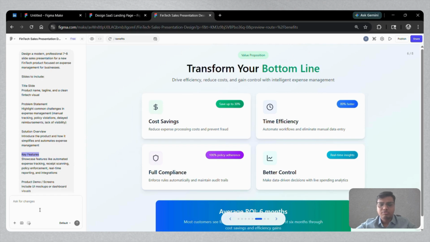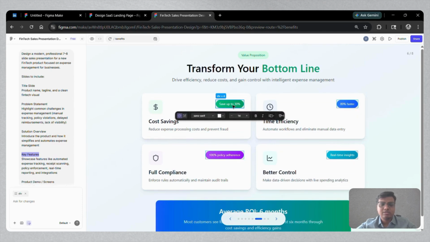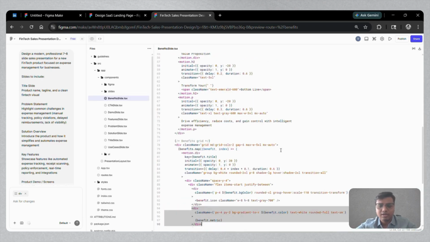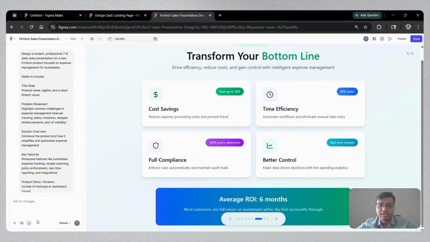Again, here also, if I want to make changes to this, it becomes very easy. All I need to do is click over here and select which elements I want to make edits to. Like, say, for example, let's say "save 30%" here. I can make a change to that and show what is the exact ROI that the company might be getting if they invest in or purchase this expense management platform. So this is how you can create presentations also within seconds using this particular tool.